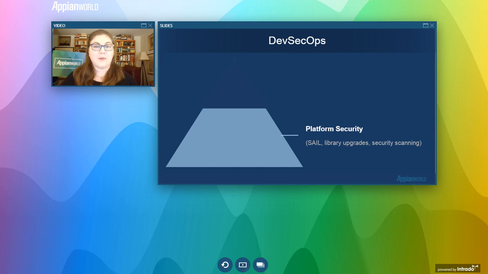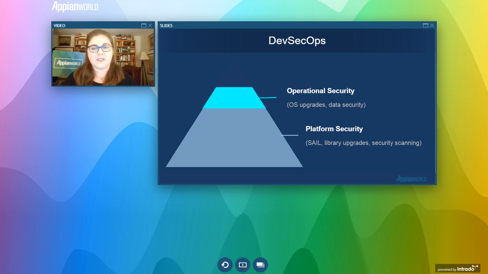Now, the real big benefit with a low-code platform is that a lot of your security concerns are handled at the platform level. So with the Appian low-code platform, you get things like our proprietary SAIL language, library upgrades, and security scans all handled for you in the base product platform. Now, on top of that, we stack other security considerations like operational security, which, if you're an Appian Cloud customer, is handled by the Appian Cloud team.